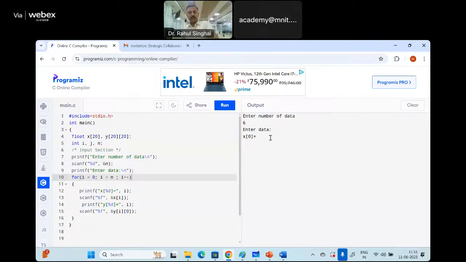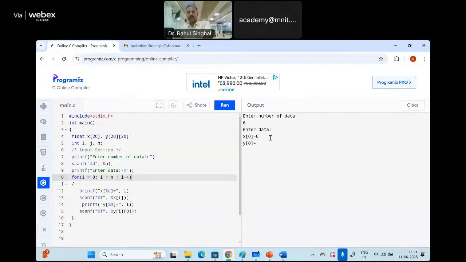So the first value of x is 0. Then it will ask the corresponding value of y. The first value of y was, in this example, 7. Then enter. Then what is the value of x1? After 0 it was 5, and the corresponding value of the function is 11. Then x2 was 10 because it's a difference of 5, and the corresponding value is 14.